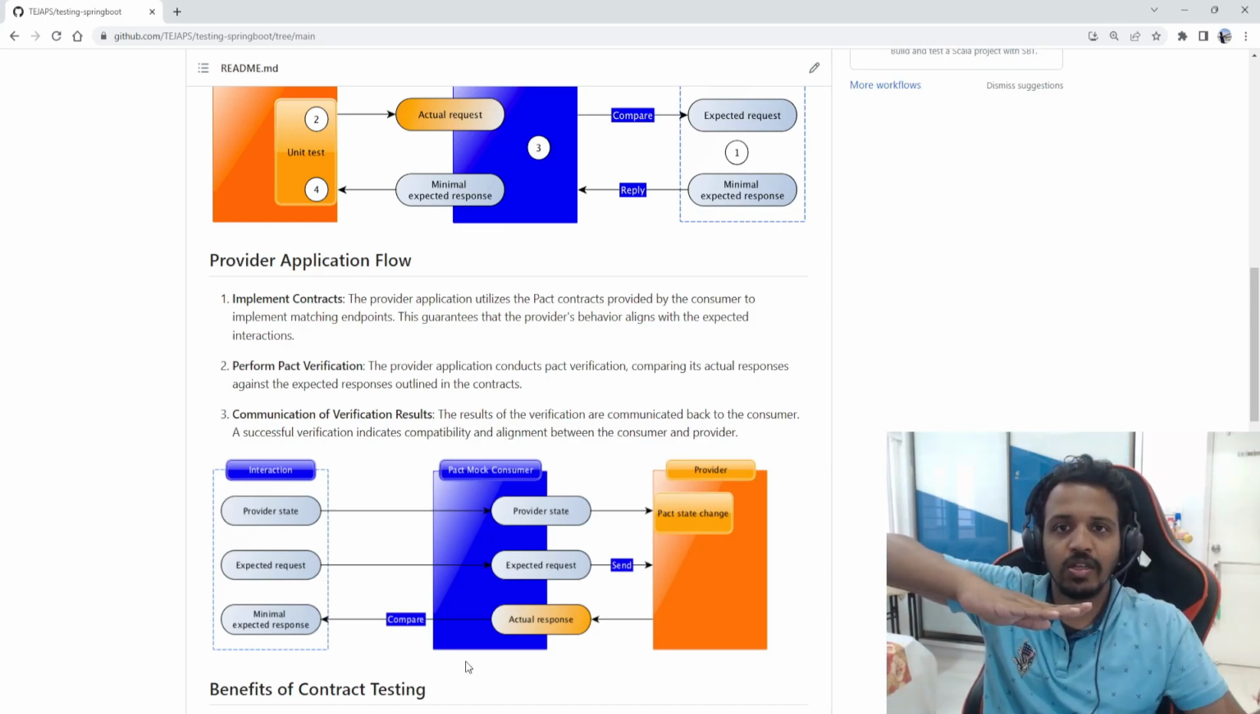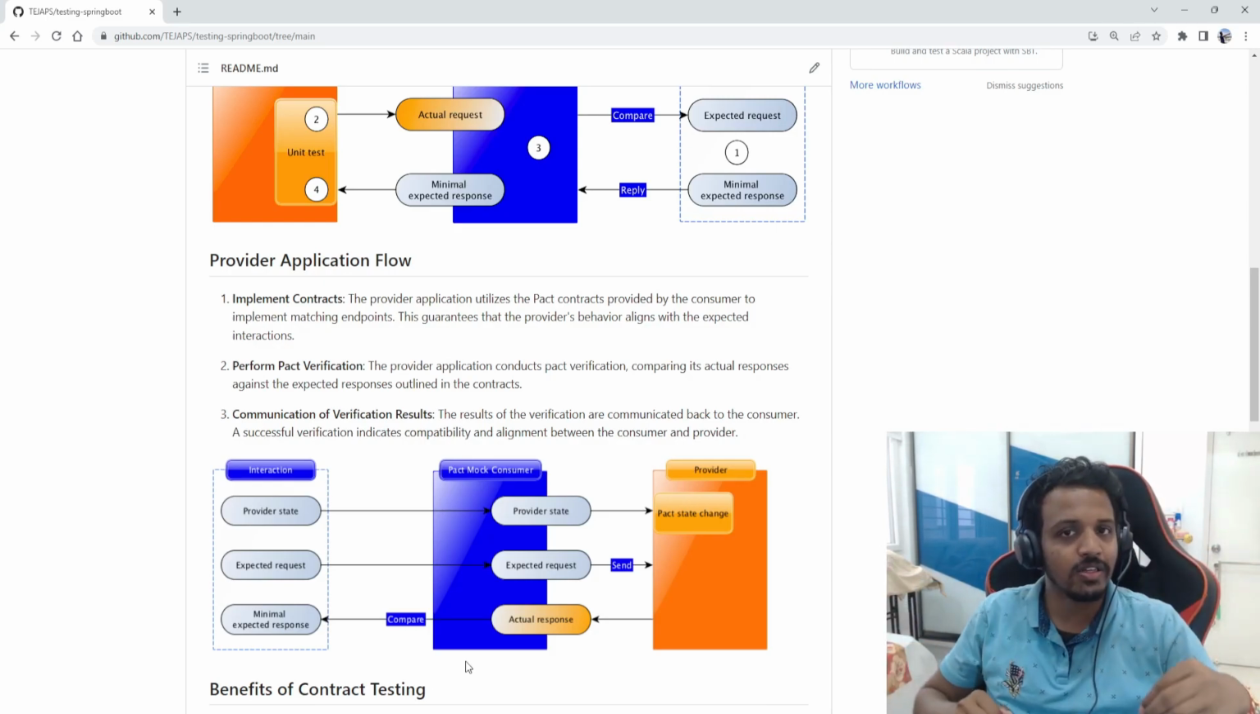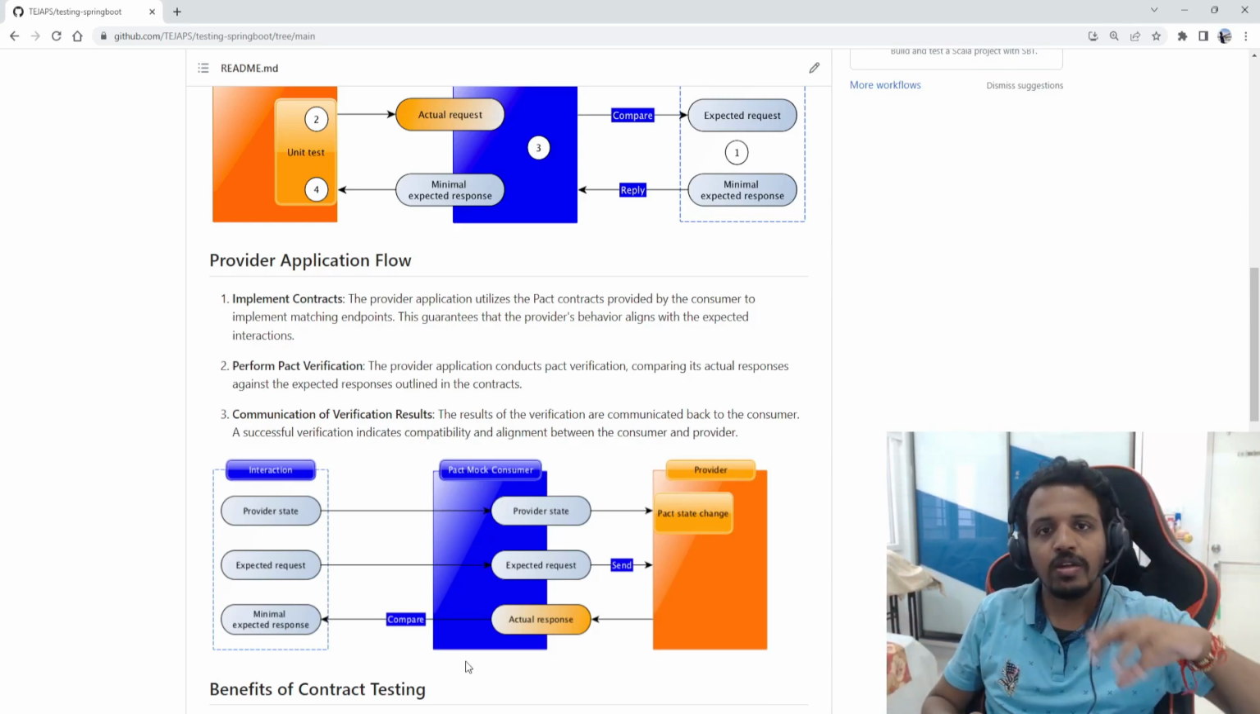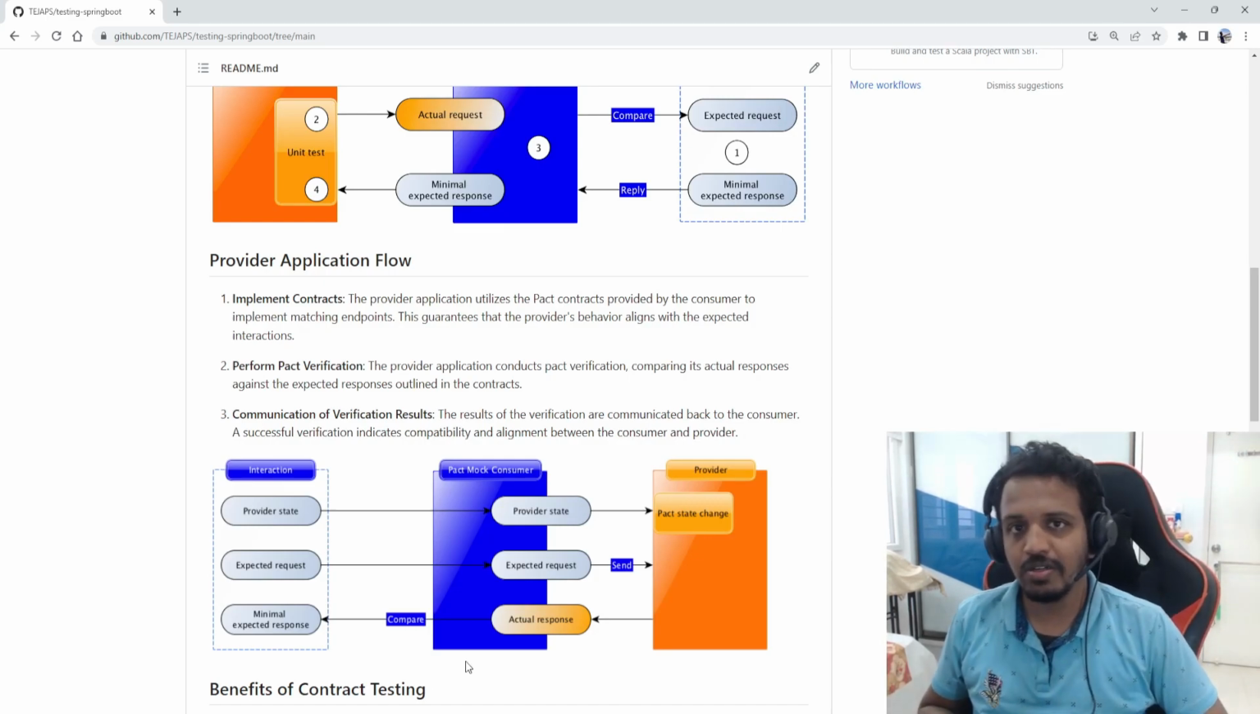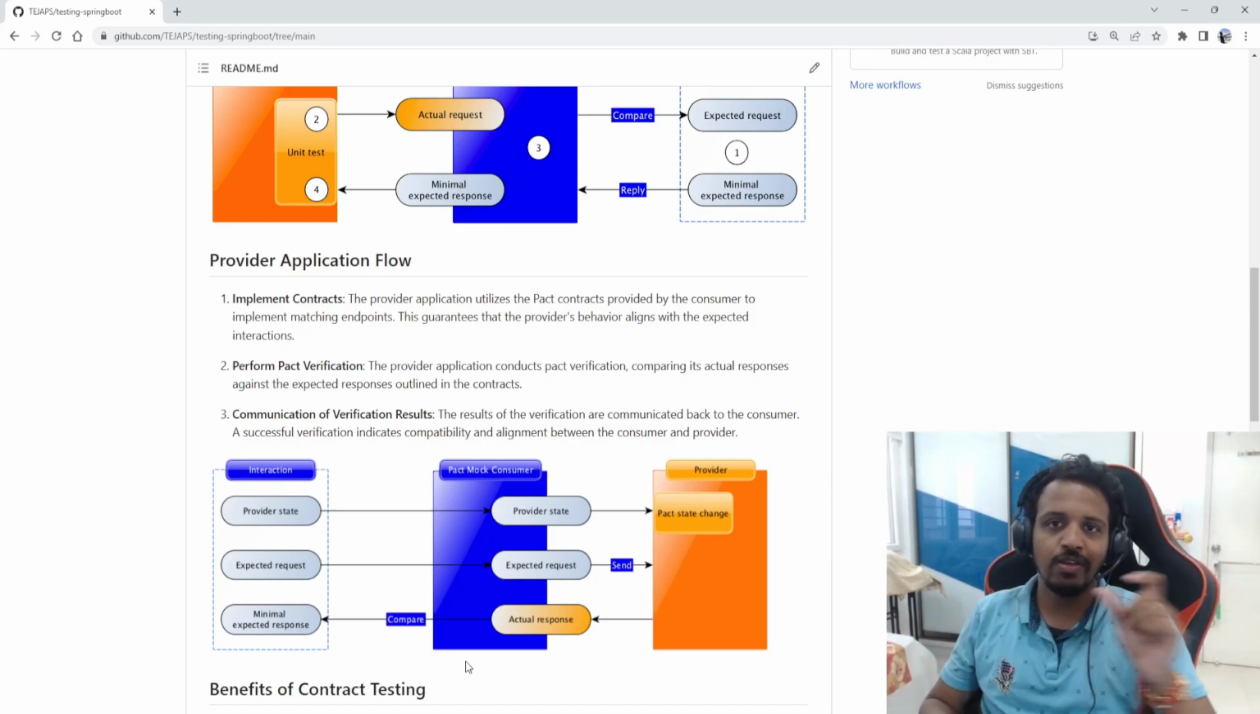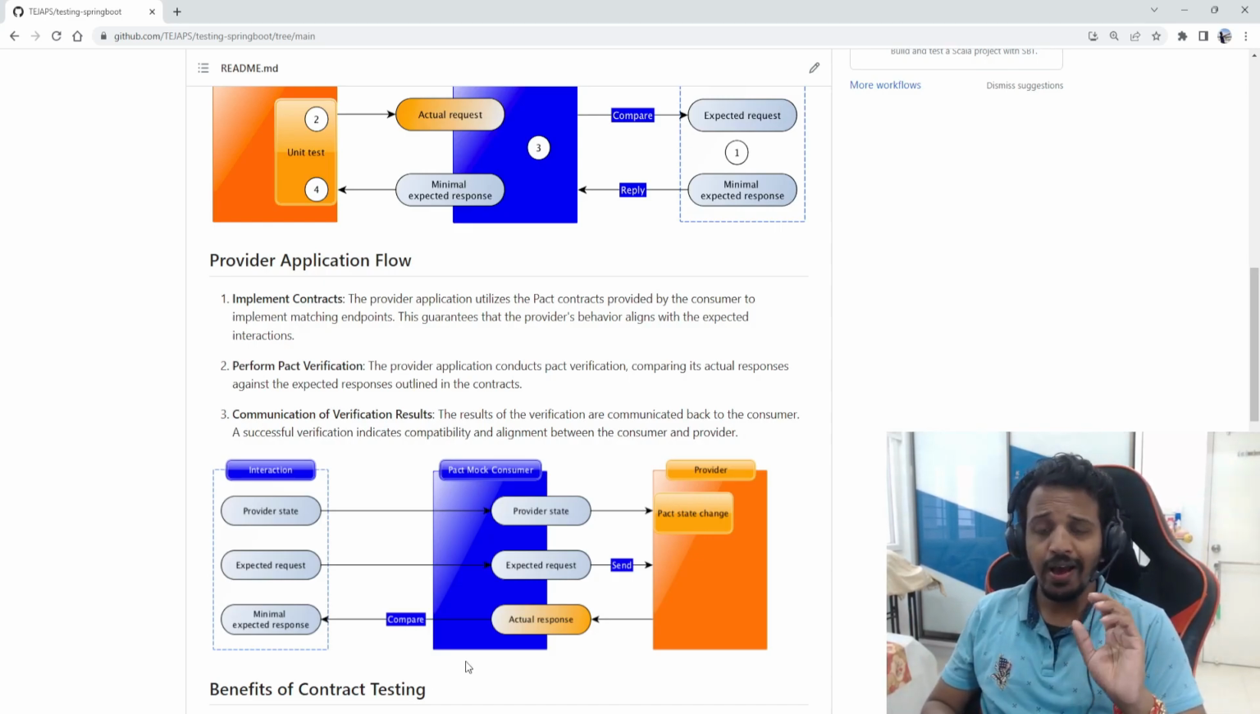Later, when the provider wants to run the contract testing, they will get the latest JSON file that was uploaded by the consumer and run the test as part of their continuous integration, continuous deployment. Here, of course, that testing will be part of continuous integration. I hope you understood the concept. Any questions conceptually so far, please mention them in the comment section.